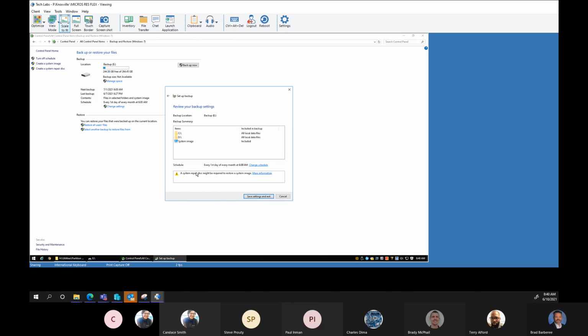So next here, we are set to back up every day at 6 a.m. That's fine, as long as it's not interfering with anything. Obviously, Windows backup will run in the background and not interrupt anything. It may just slow some things down. So that looks good.